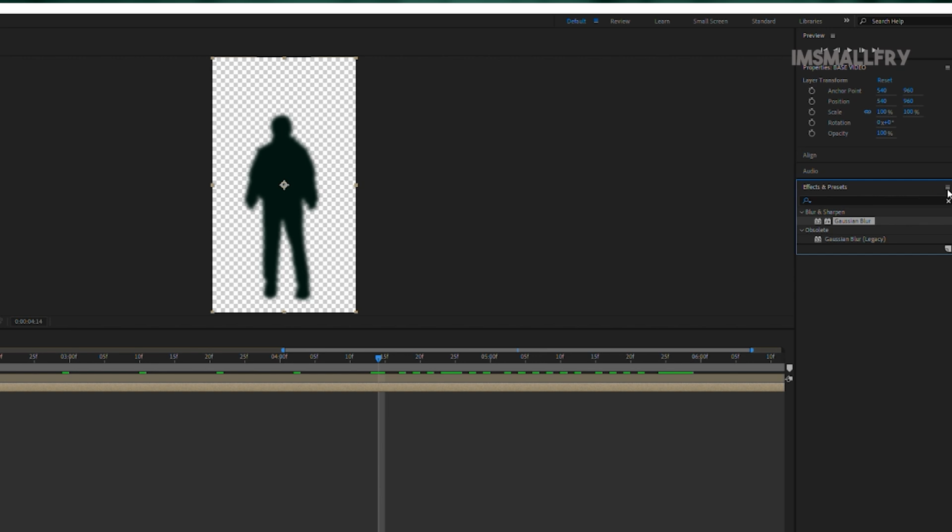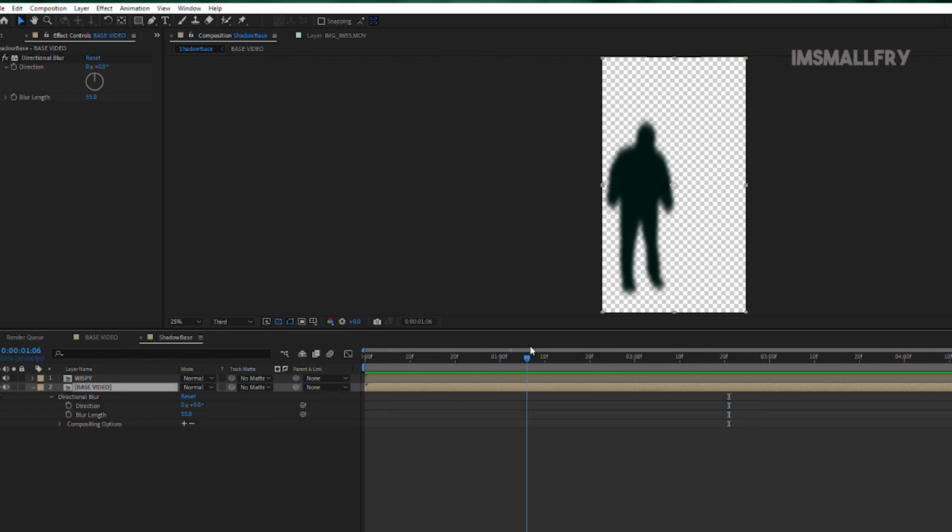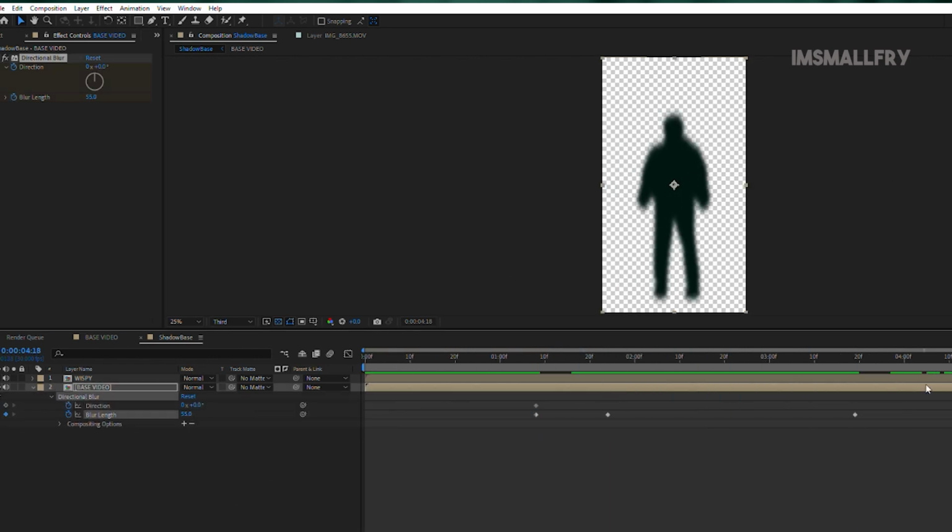On our base taken layer, we will add the directional blur effect to soften our edges even more. The direction is set to 0 and the blur length max is around 55. I increase the blur when he moves and decrease it when he's still.